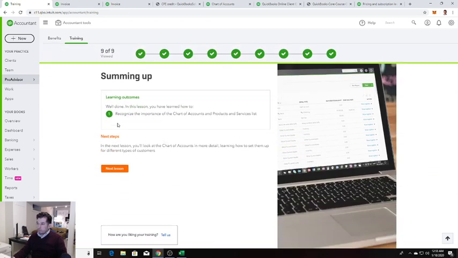Summing up. Well done. In this lesson, you have learned how to recognize the importance of the chart of accounts and products and services list. Next steps: in the next lesson, you'll look at the chart of accounts in more detail, learning how to set them up for different types of customers.